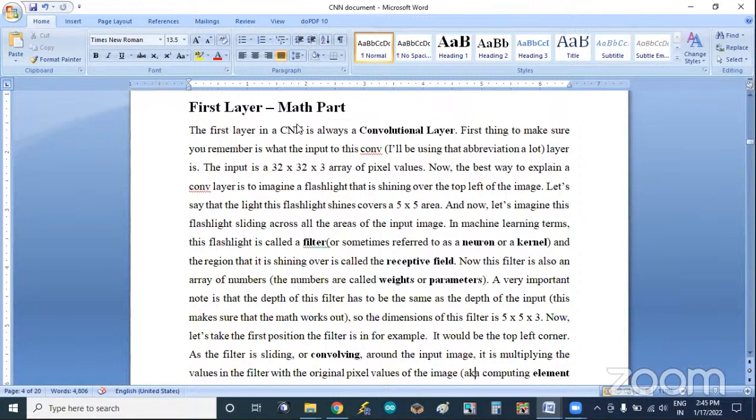So now we are into the concept of CNN. The first layer in a CNN is always called a convolutional layer. So we'll call it the convolution layer, the first layer. That is now the input. Now the convolution layer is taking the input.